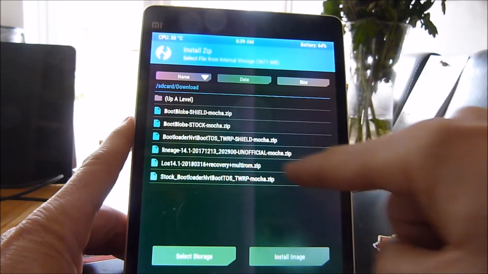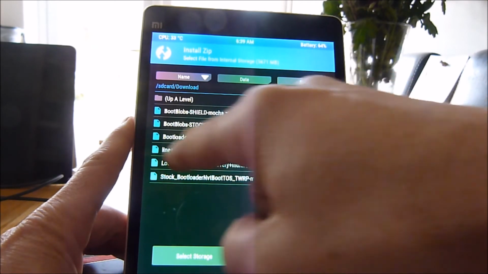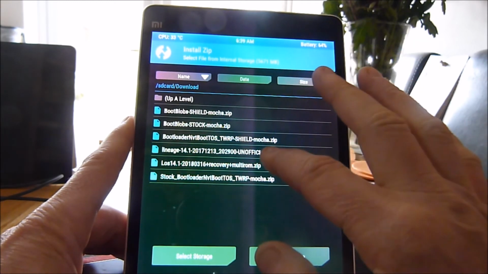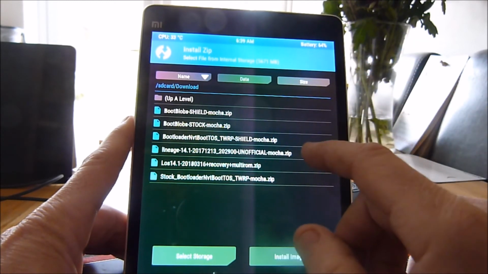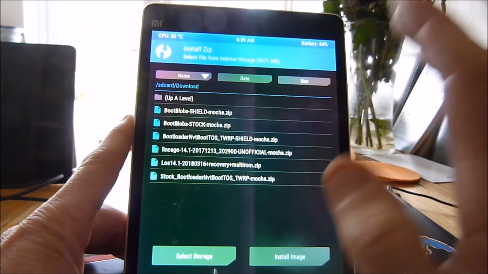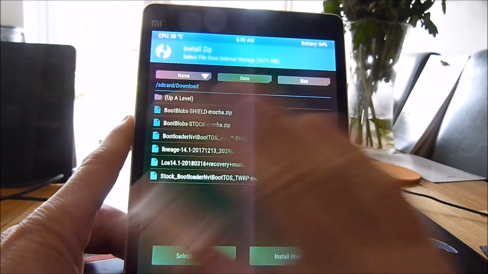Obviously the latest ROM is this 2018-03-16, which I previously had Lineage 14.1. For some reason I cannot get this to install, but I thought it might be because of the fact that TWRP needed updating, but on this occasion it still fails, so I'm going to try another ROM.